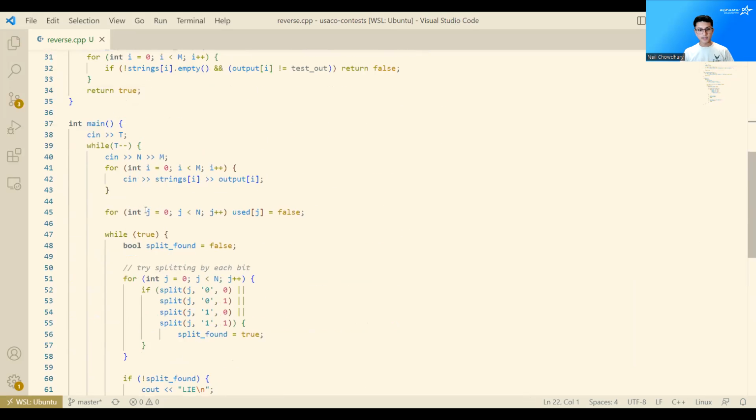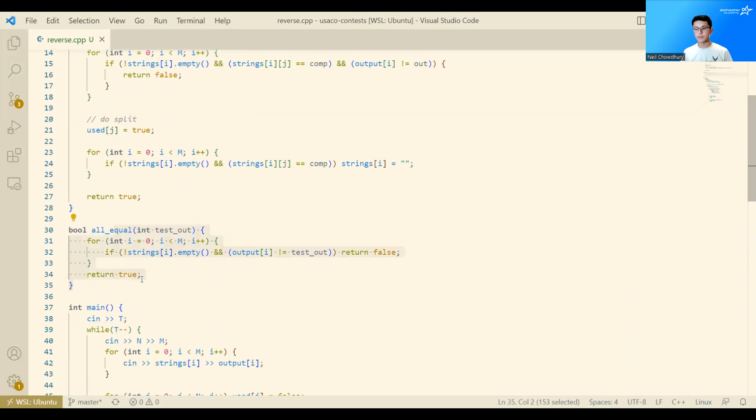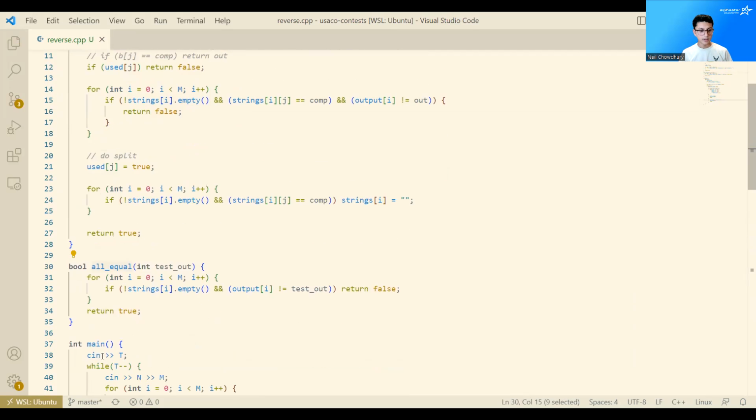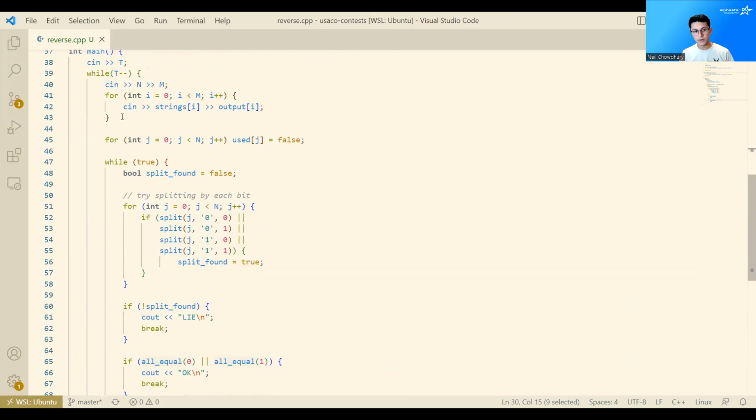So yeah, that is the entire code. The main idea here is that we have these functions that make our code a lot simpler, which produce splits and then check if they're possible at the same time, as well as check if every string that's remaining has the same output.